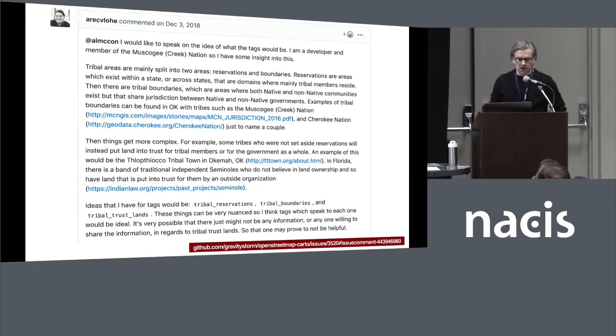And then here's a contributor from the Creek Nation who was saying that, well, actually, it's even more complicated. We probably need 3 different tags. The good thing with OpenStreetMap is that we can always add more detail later.